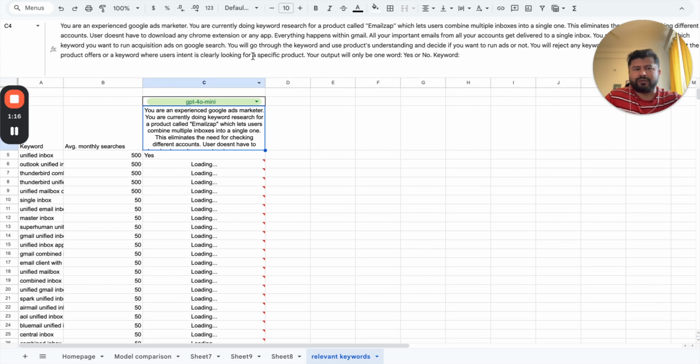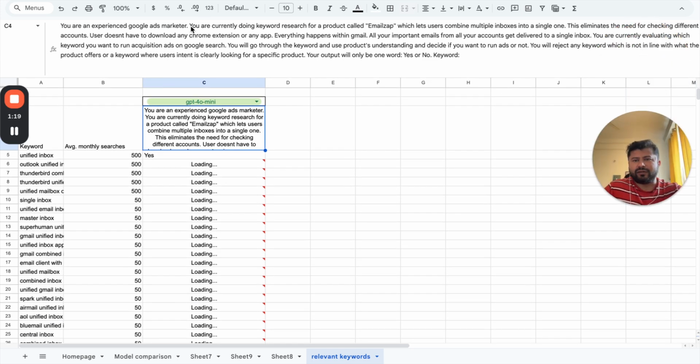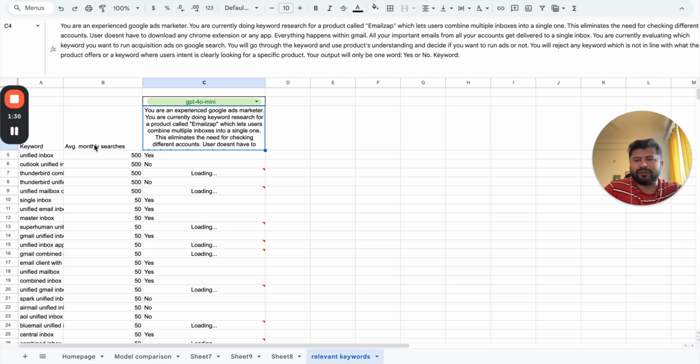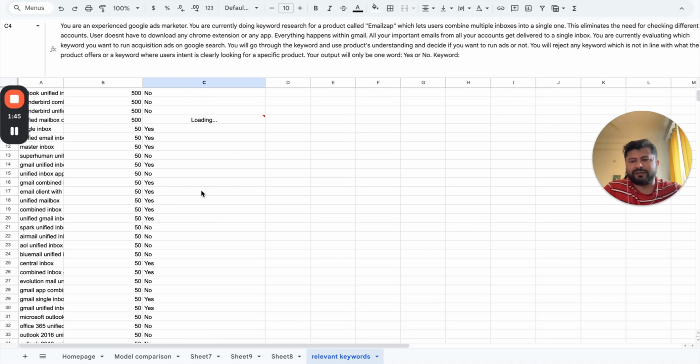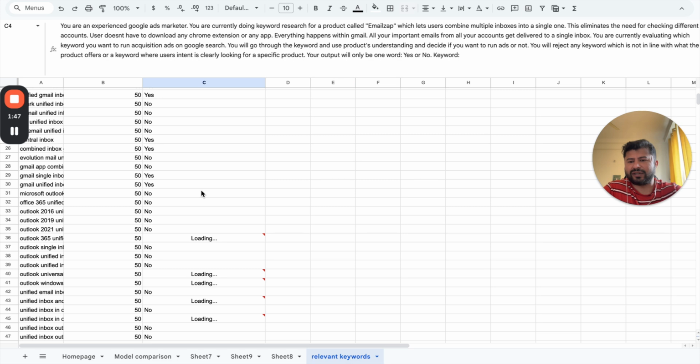So the prompt basically says, I've assigned the LLM a role, and then I've given it a context of what the product does, and then also given a very strict instruction that your output will be only one word, yes or no, and then this written keyword at the end, so we can append the keyword using the formula. And as you can see, the LLM responses are coming in.